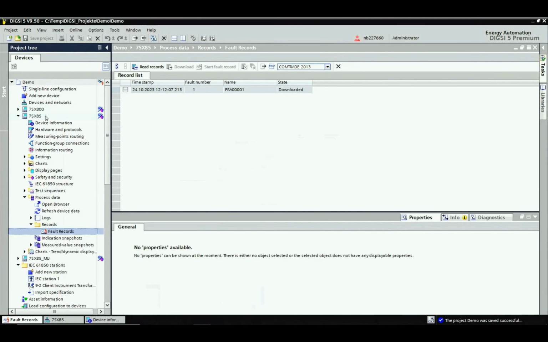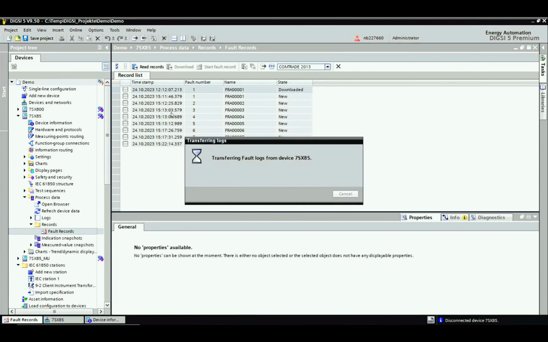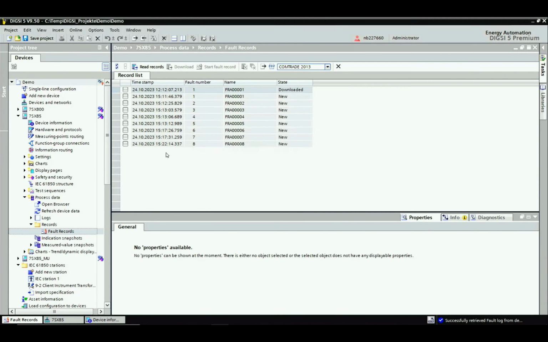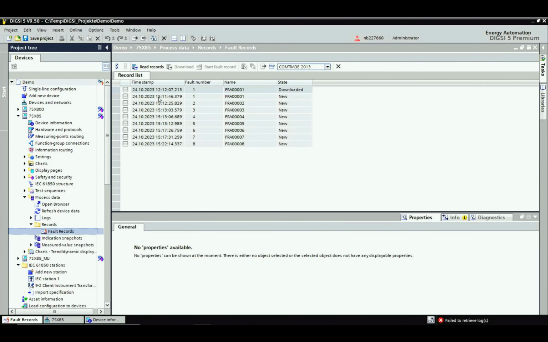So for that, let's go to the device that generated some trips, the 7SL86. I'm going to the process data of the device, and I want to get the fault record. For that, let us read the records out of the device. DIGSI is establishing the communication with the device the same way we do it with a physical protection device. No different there in the user experience. And you see that plenty of fault records have been discovered. We have already simulated plenty of faults into that device with a static injection, with a COMTRADE replay, with a state sequence replay.